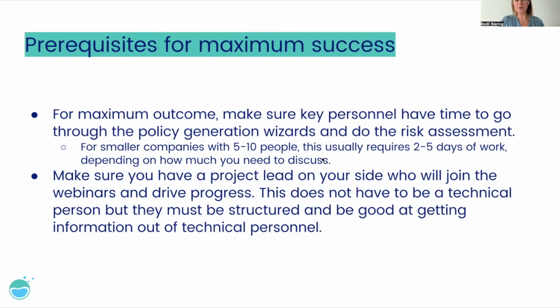To ensure maximum outcome, make sure key personnel have time to go through the policy generation and the risk assessment. It doesn't have to be a lot. I have seen one company do it in as little as 1 day. That was a small company with 5 people, but that is possible. It really depends a lot on how much you need to discuss internally to make decisions. That's where I see the most time. That's the most time-consuming part, so the more people that are involved in making decisions, the longer it takes typically.